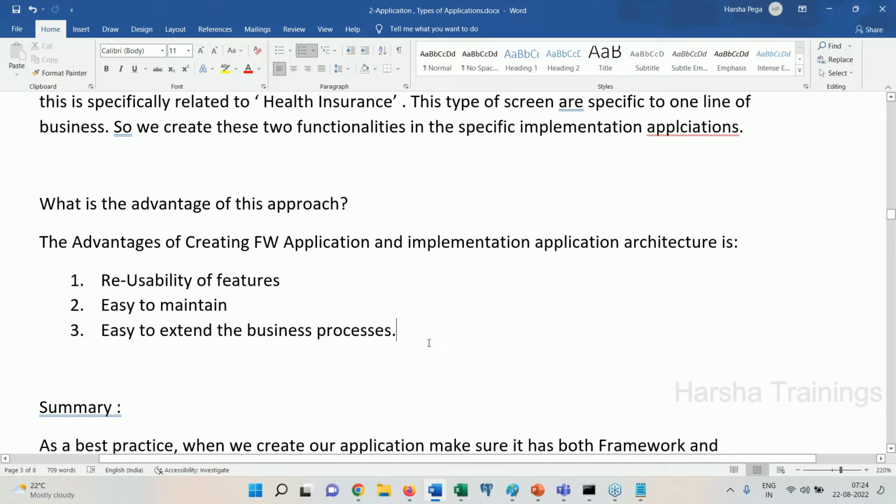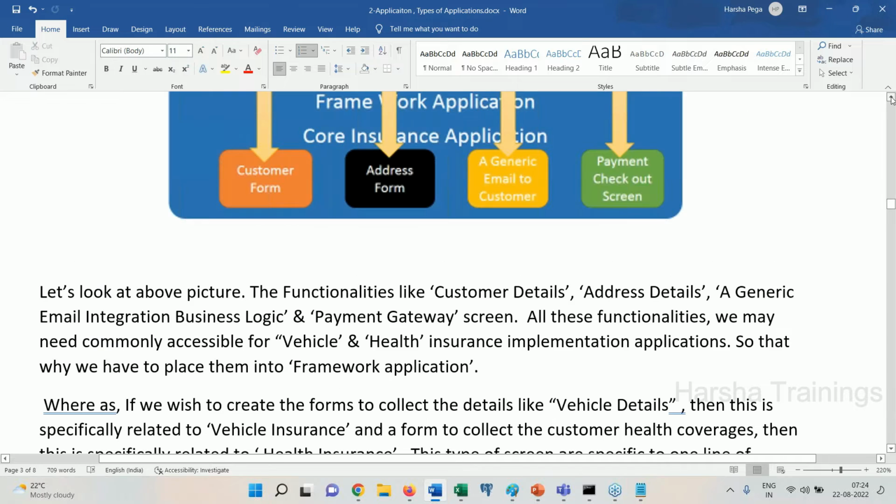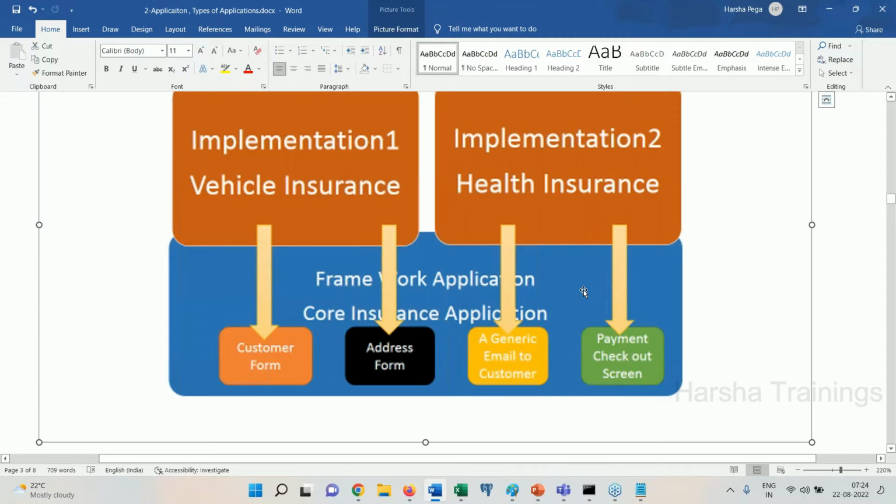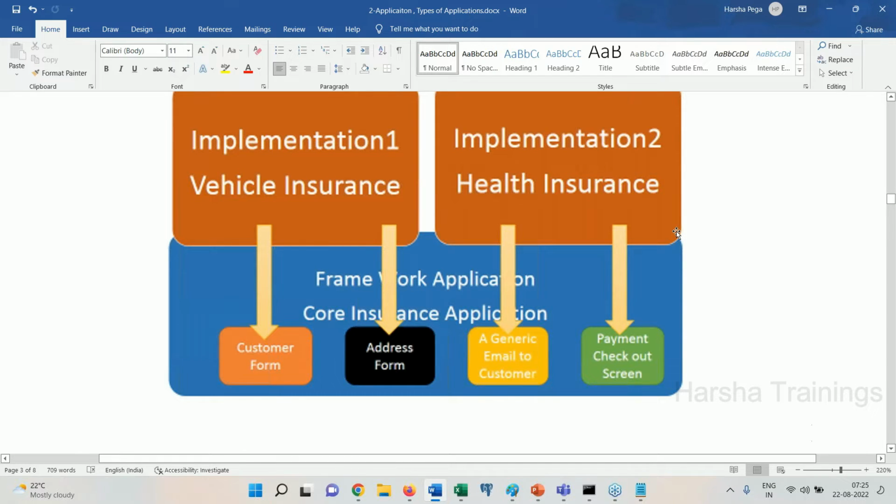For example, tomorrow, if I wanted to introduce one more new line of business into my insurance business, that is, I want to provide home insurance, I would be creating a home insurance implementation application here. When I create the home insurance implementation application, is it needed to create the customer form, address form, email functionality, payment checkout, all these screens once again? There is no need to create them once again. You already created all these functionalities in the framework application. So tomorrow, if you add one more new line of business, the common functionalities are already there in the framework. These functionalities can be accessed in the newly added implementation application in future.